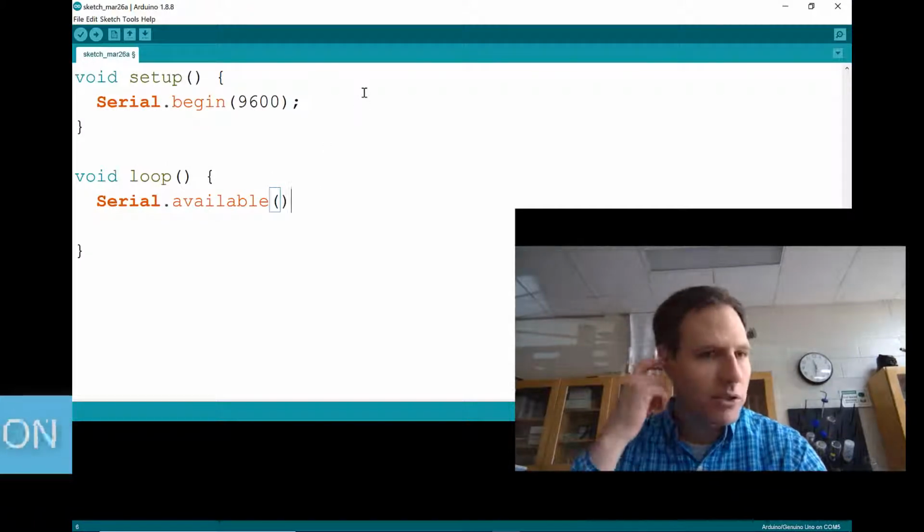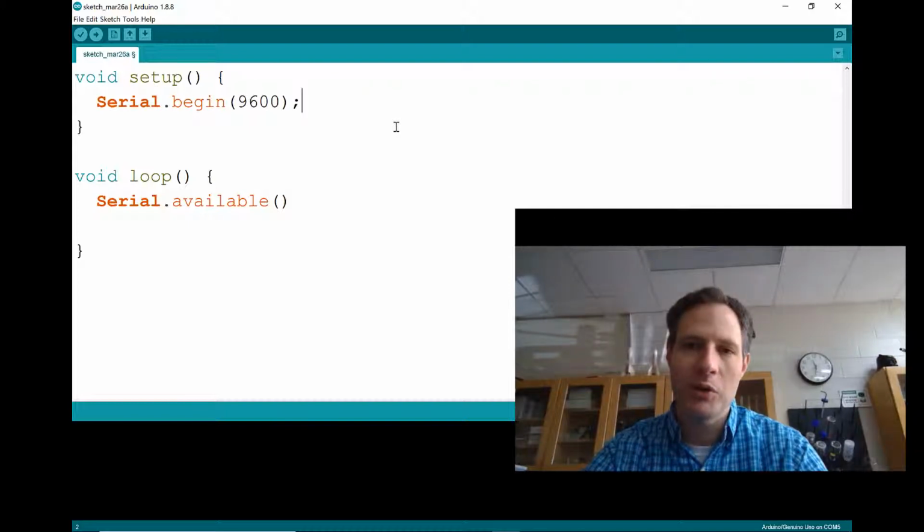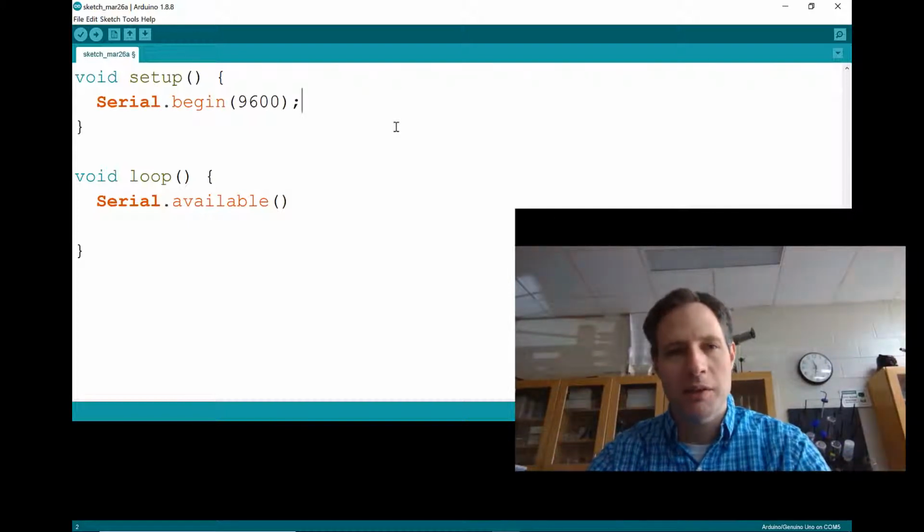All right, so I have a new sketch started here. I've got a setup function and a loop function. In the setup function, I have typed Serial.begin(9600) to establish a serial link between my computer and my Arduino at 9600 bits per second.